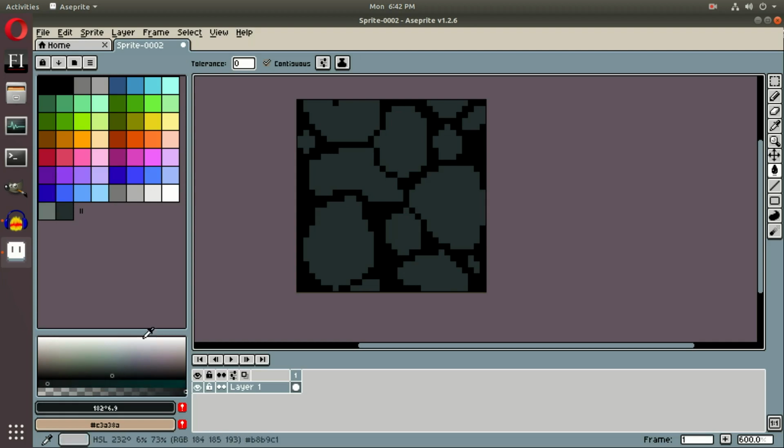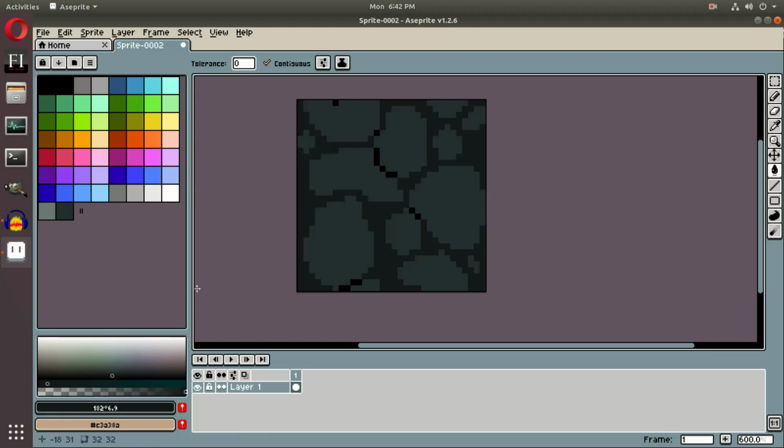So I'm going to make this even darker and we're going to color in these darker lines here. And we might even go more dark than this. We'll saturate that a little bit up. And yeah, that looks pretty good. We'll make it as dark as that, and then we'll add on to it later. All right. Get all those cracks and crevices.